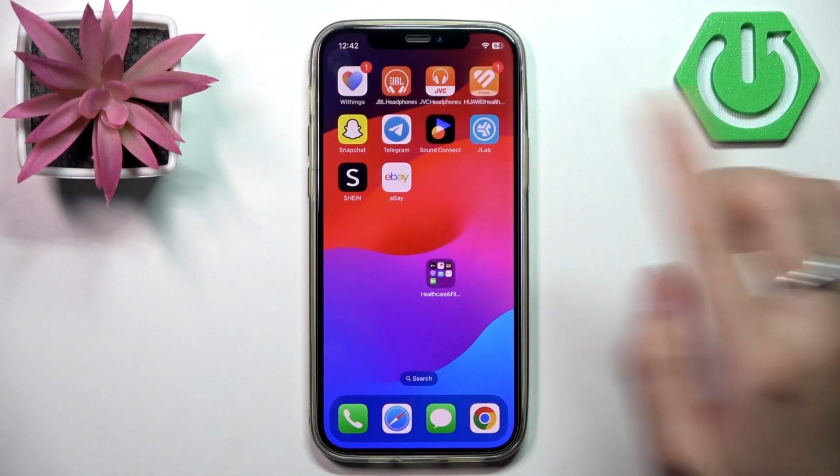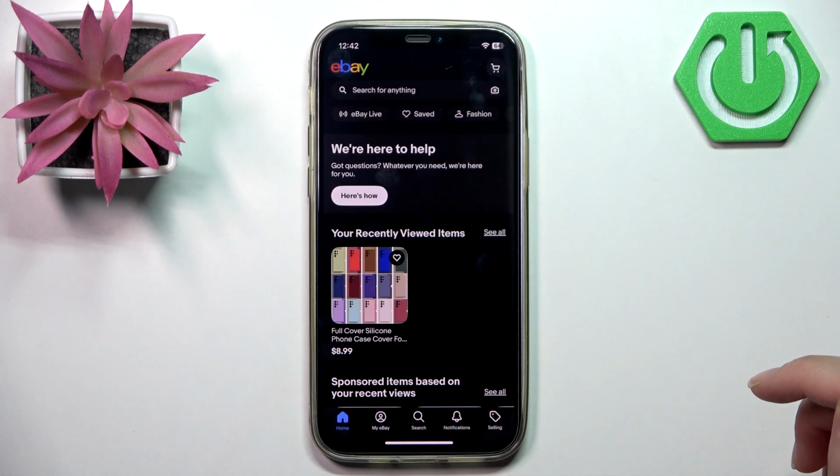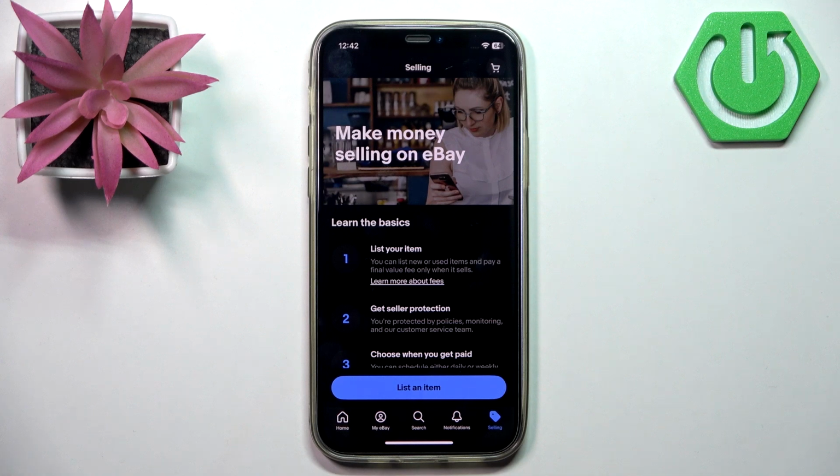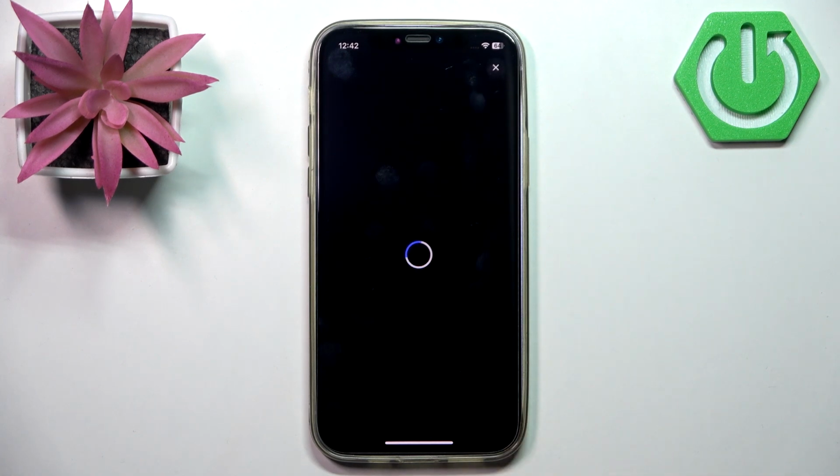So firstly, open the eBay application on your device and then tap the Selling section at the bottom of your screen, and then press the List an Item button.